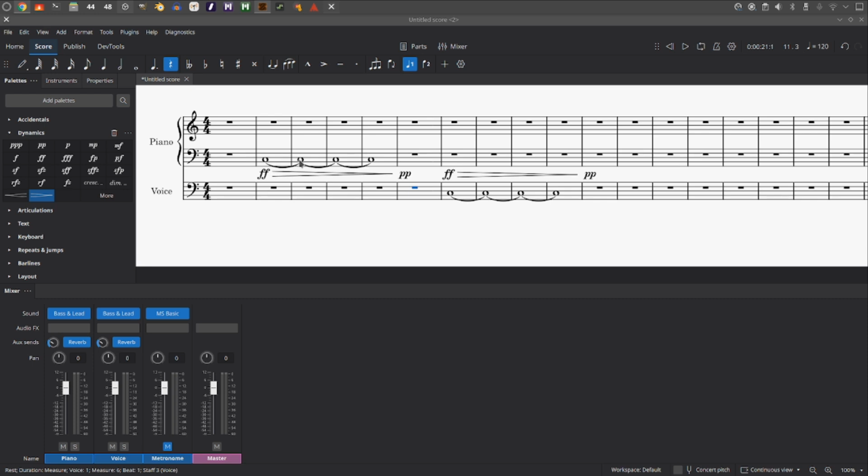I have 4 measures of whole note, tied whole notes. Same thing down here. And the dynamics are identical. So it starts on fortissimo, goes to pianissimo, fortissimo to piano, with a hairpin dynamic to get you there.